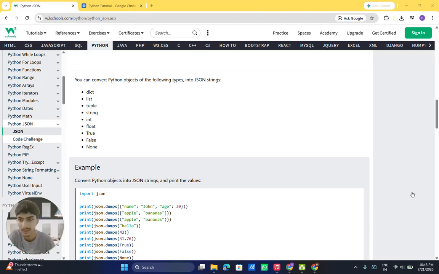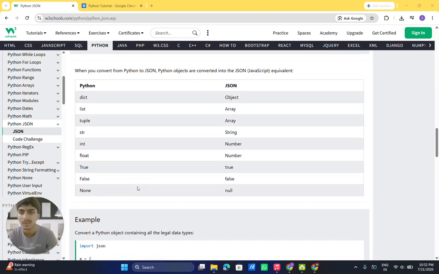So here we have an example, where we convert objects into JSON strings and print the values. Import json; print json.dumps of {"name": "John", "age": 30}, and json.dumps of ["apple", "bananas"], and json.dumps of ("apple", "banana"), print json.dumps of 40. So yes, that is how we can convert from Python to JSON.